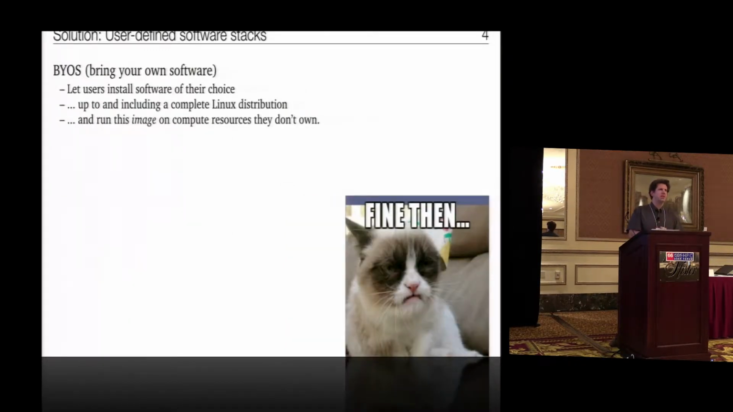So the solution that we're calling user-defined software stacks is basically bring your own software. So what we want to do is let users install software of their choice, up to and including a complete Linux distribution, and run this image that they've created on compute resources they don't own. It's stuff that we own.